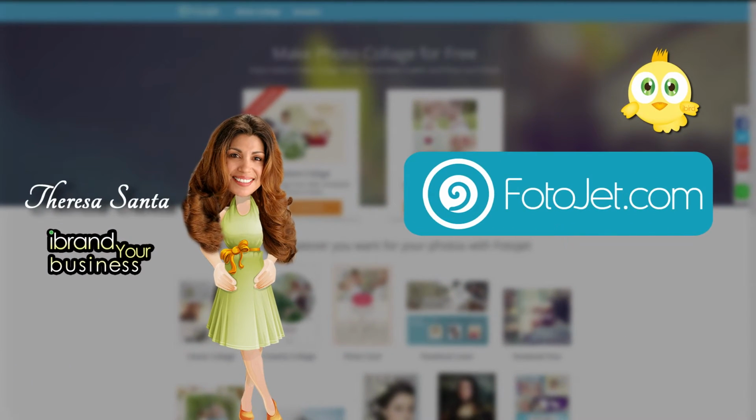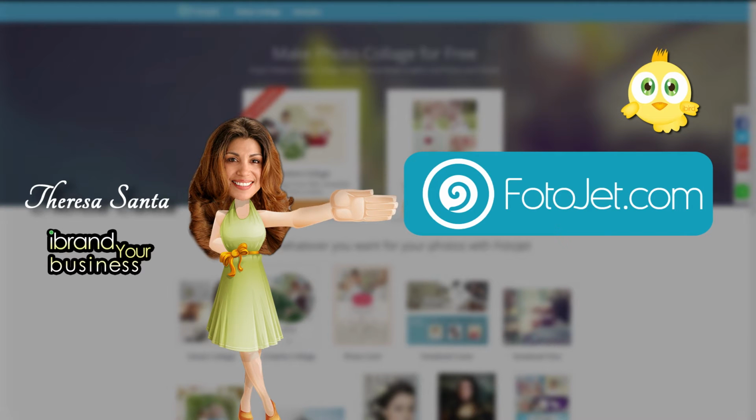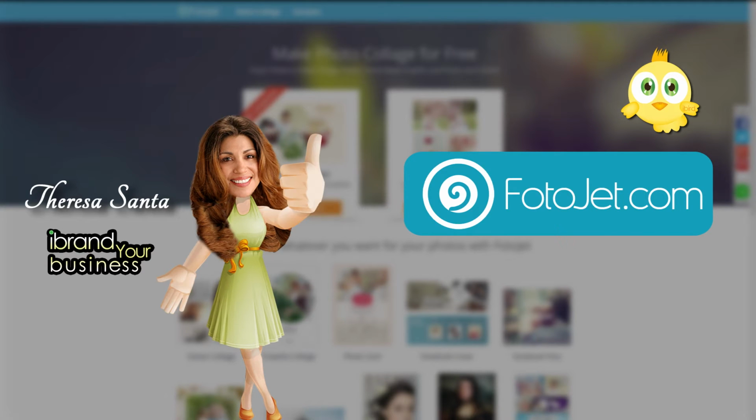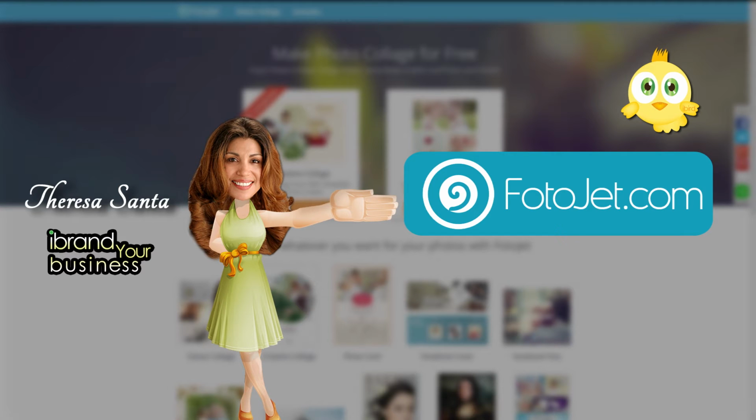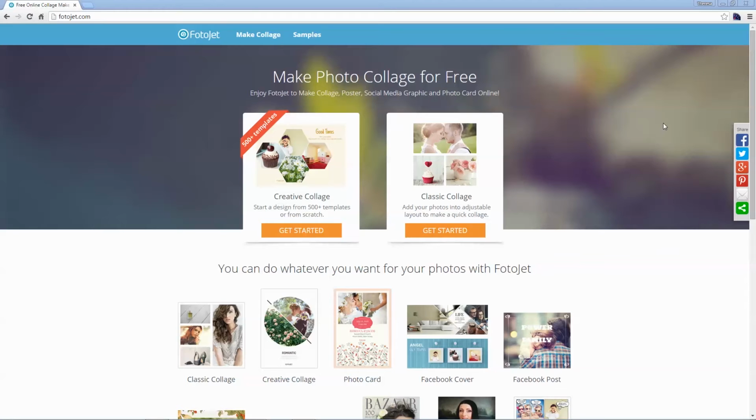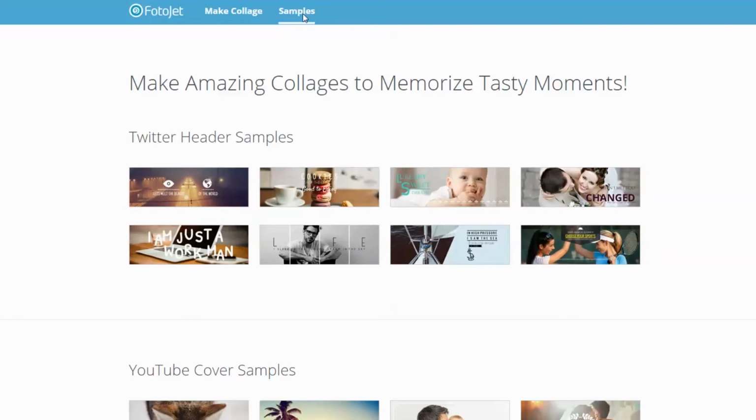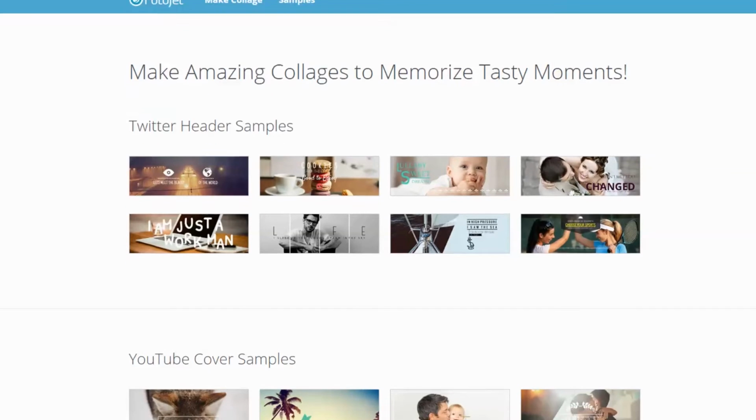Hey guys, Teresa Santa here with iBrand Your Business, bringing you a new tutorial using a new free online tool called photojet.com. This is a tool to create beautiful collages for your social media cover photos, headers, posts, or just for fun. Here are some samples of the possibilities you can create with PhotoJet.